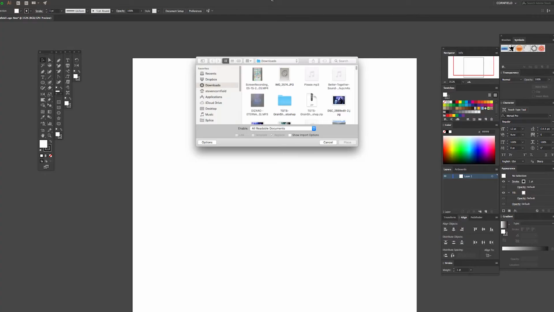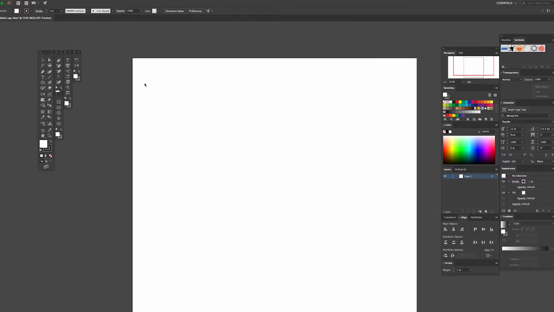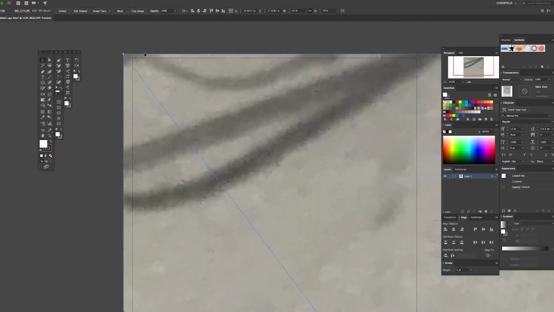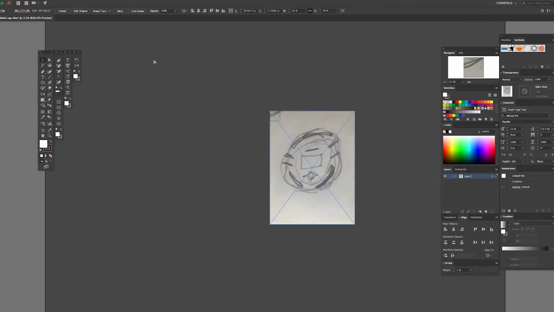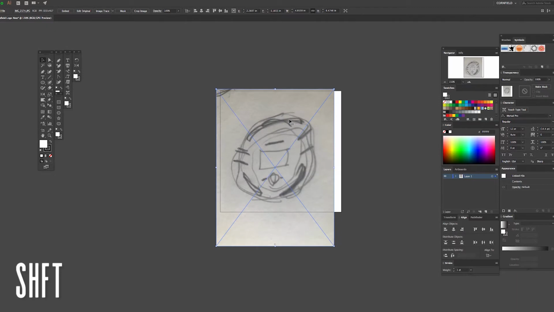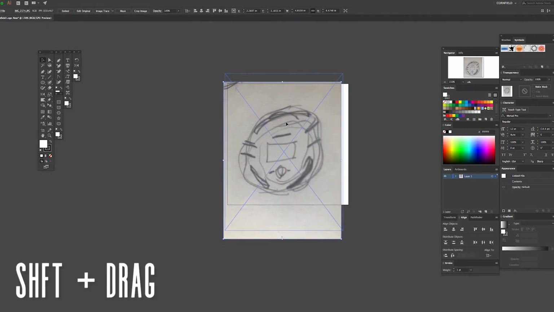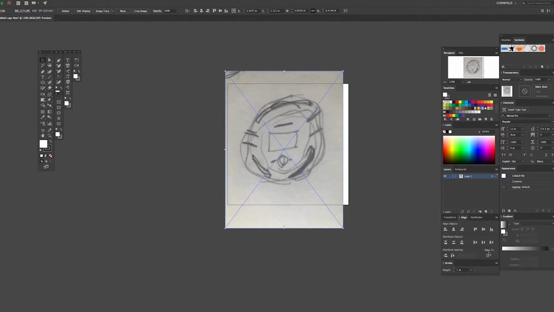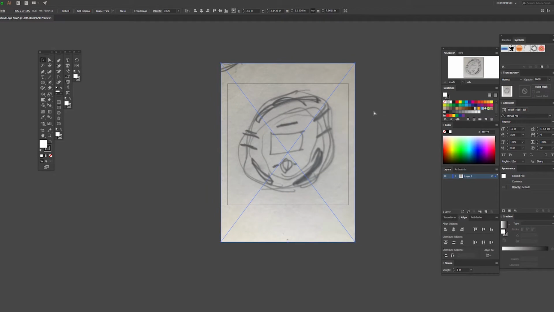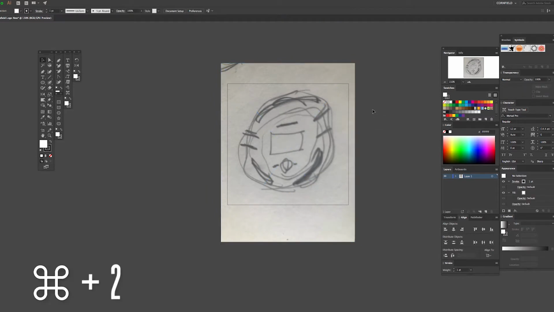Now what we're gonna do is hit Command-Shift-P, find our picture, hit place, and place that in the artboard. Now it's super big, so we're gonna zoom out really quick and scale it down by hitting Shift and then dragging your mouse along. So we're gonna center that up. Okay, cool. Now we're gonna lock it by hitting Command-2 on the Mac.